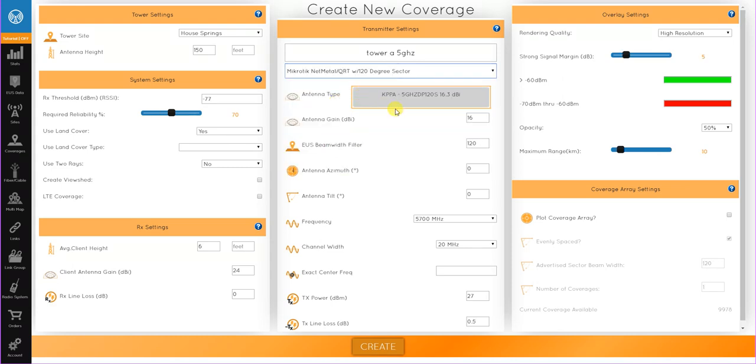So we're going to select our 120. It selects the 120-degree sector that we had set in the radio system. It sets it to 5 gigahertz and sets all of our stuff. Our exact center frequency can be left blank. You do not have to populate this if you do not wish to. This is for the frequency coordination feature on the multi-coverage, just to display if you're overlapping with channels. But you can leave this blank. You do not have to put that in there.